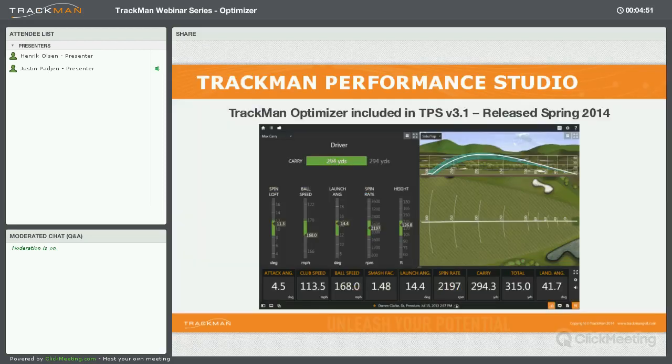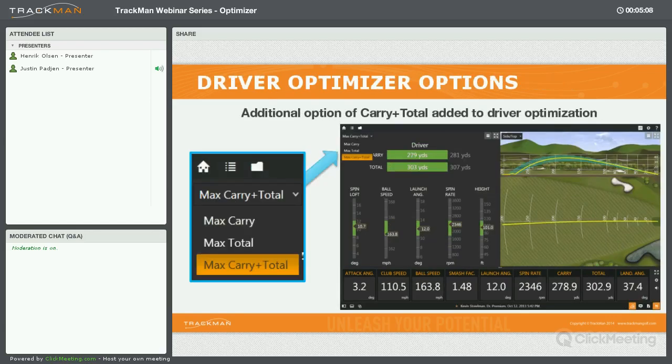All right, that's great. So, spring of 2014, we reintroduced our driver fitting, and then we made some additions to it. In TPS version 3.1, that's where we first reintroduced the TrackMan Optimizer, and it's part of just the shot analysis feature.